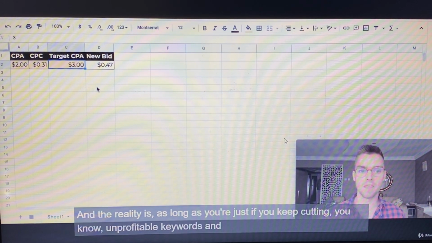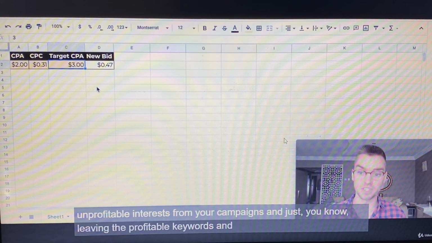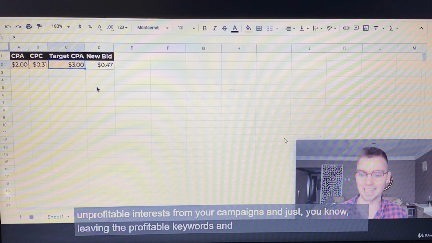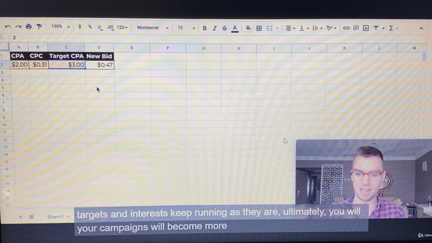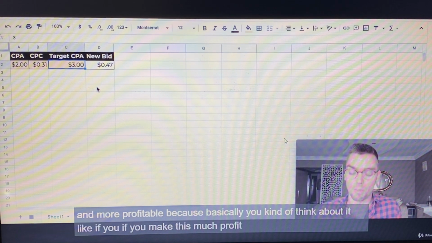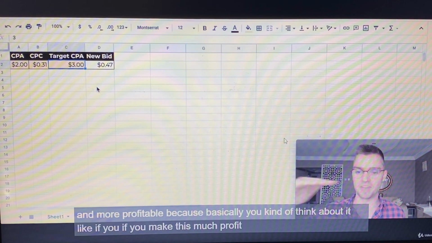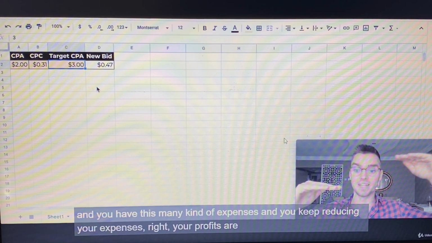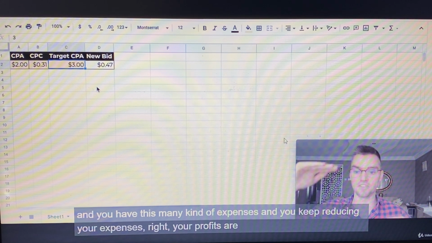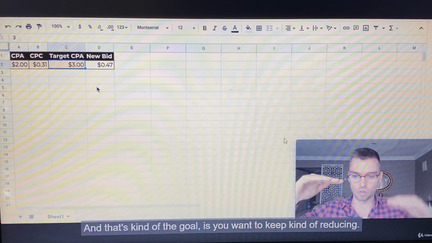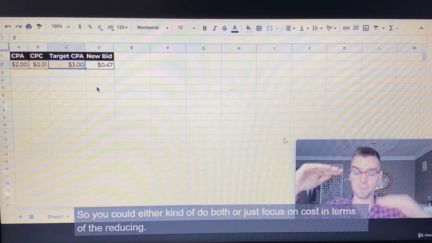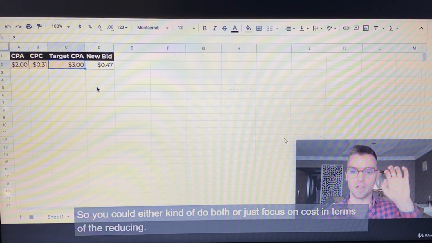And the reality is, if you keep cutting unprofitable keywords and unprofitable interests from your campaigns and leave the profitable keywords, targets and interests running as they are, ultimately your campaigns will become more and more profitable. Think about it like this: you make this much profit, and you have this many expenses, and you keep reducing your expenses, right? Your profit's going to be greater than your expenses in the end, and that's the goal. We want to keep reducing. So you can do both, or just focus on reducing cost.